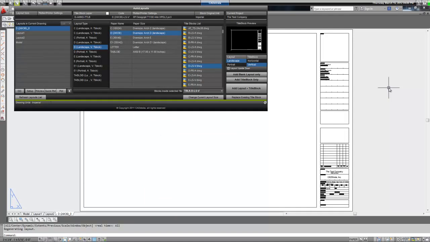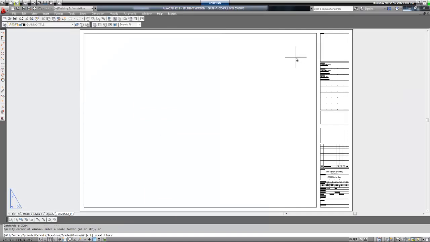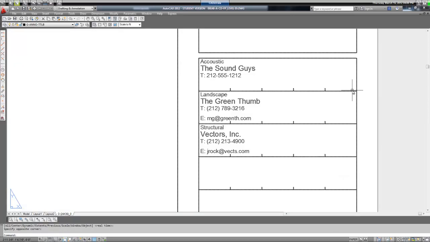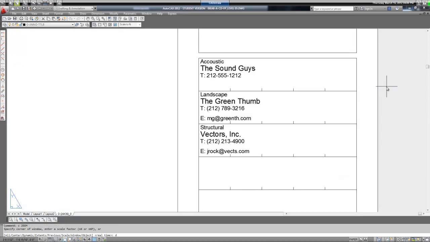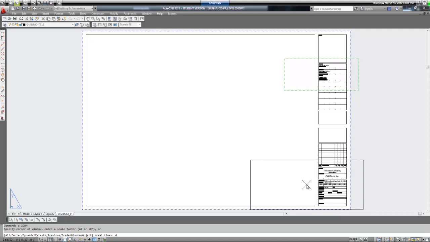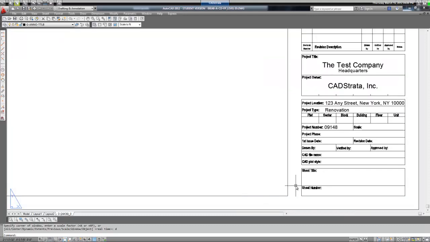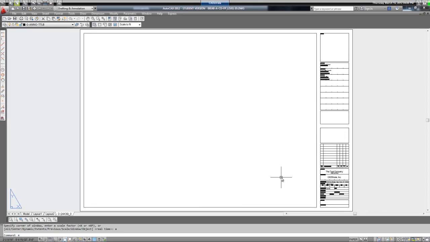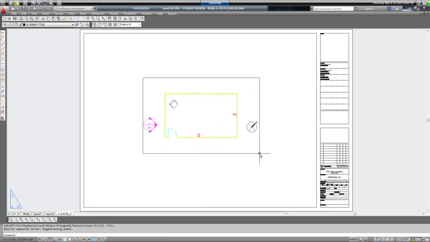There's the title sheet. I'll zoom into this area. That's a listing of the external members associated with the project. Here's the actual project information. I'll create a viewport window, and there's the plan.